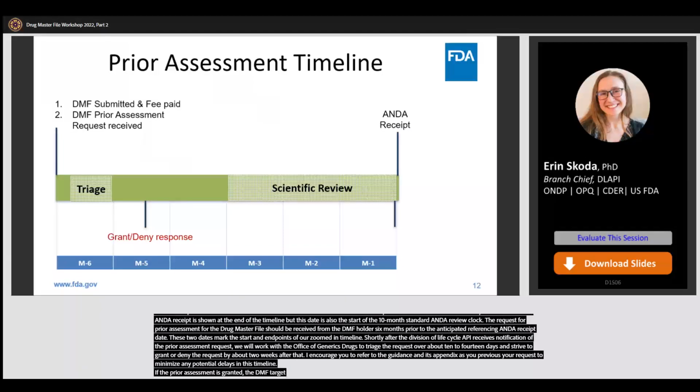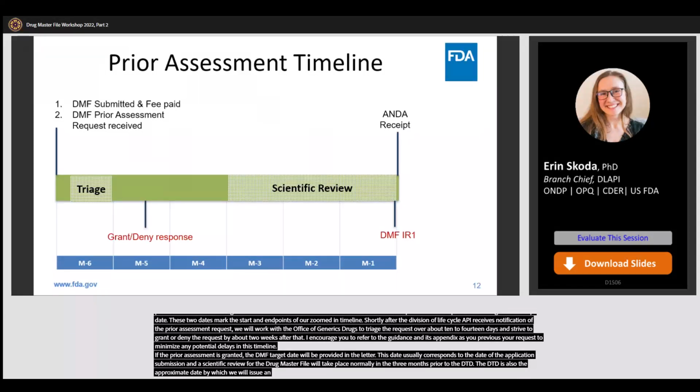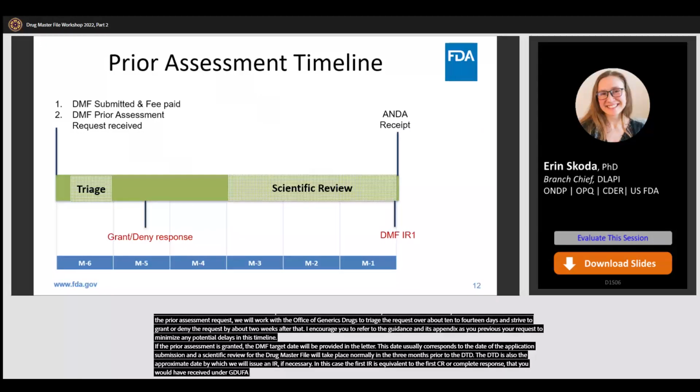This date usually corresponds to the date of the application submission, and the scientific review for the drug master file will take place normally in the 3 months prior to the DTD. The DTD is also the approximate date by which we will issue an IR if necessary. In this case, the first IR is equivalent to the first CR or complete response that you would have received under GDUFA 2, which means it will include all quality deficiencies and any deficiencies that would result from pharm tox consults.